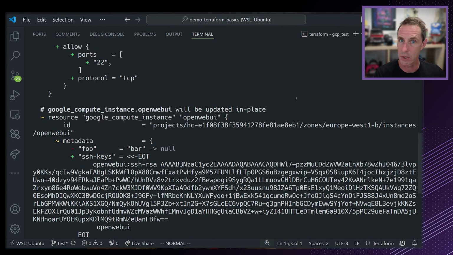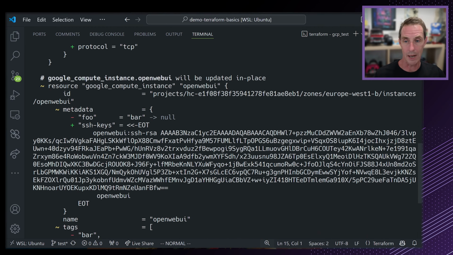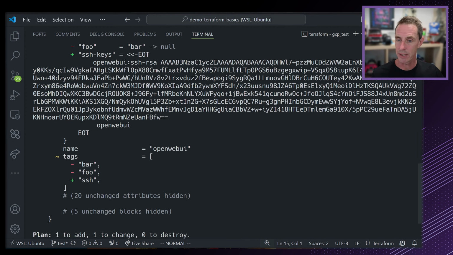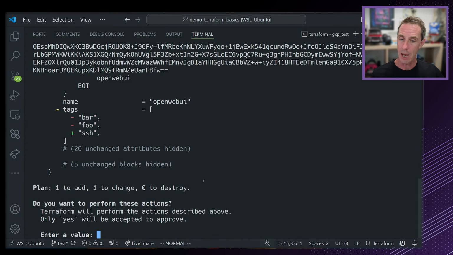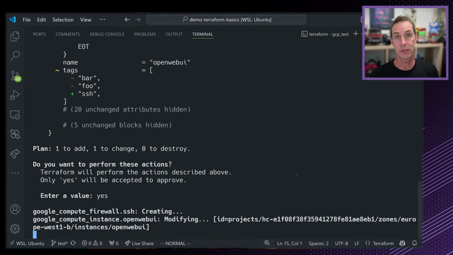So let's look at the changes that are going to be made to that. Well, we're adding the SSH key, and you can see there the value. So there's my public key. It's been loaded using that file function. And you can see that we're changing the tags. So we're getting rid of bar and foo, and we're adding SSH, which will enable us to have that firewall rule apply. And we're not destroying anything. So let's go ahead. Let's answer yes to this.